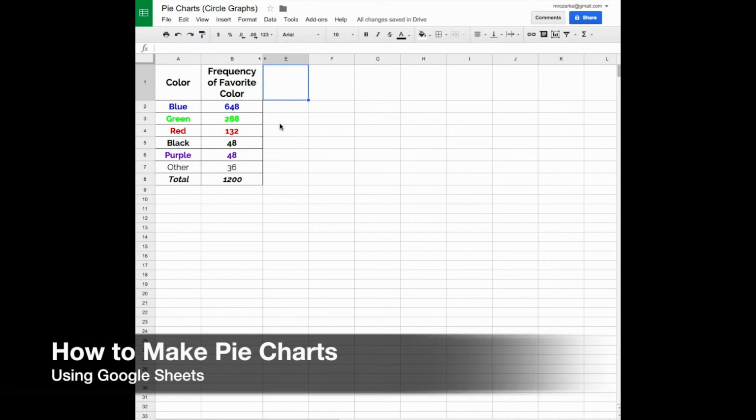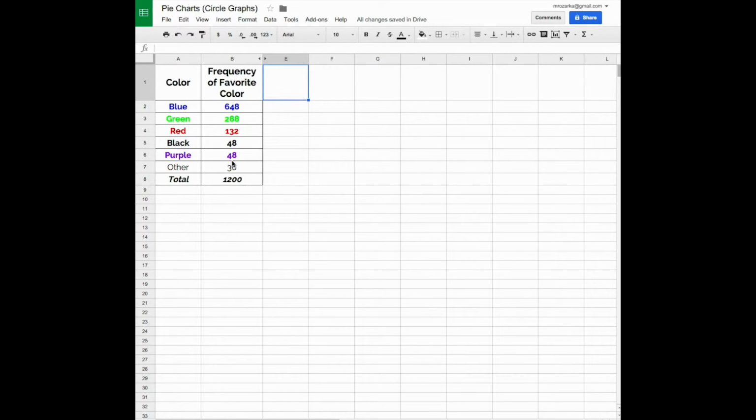All right, so this is going to be using Google Sheets. You only have to put the color and the frequency of the favorite color. You don't actually have to do the percentage and the degree measurement for this. So the first thing that we're going to do to create the pie chart is highlight the data. We don't need this total here, so I'm just not going to highlight it.